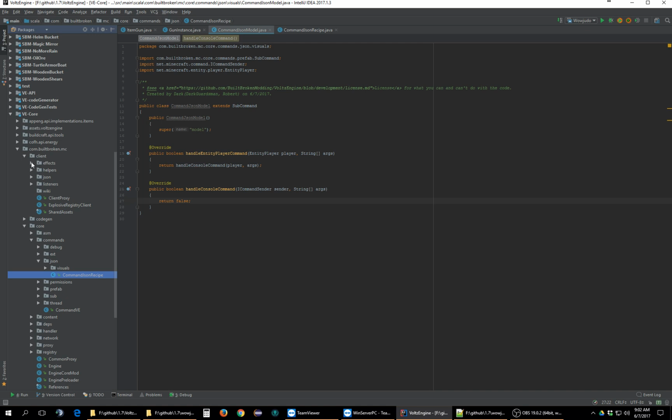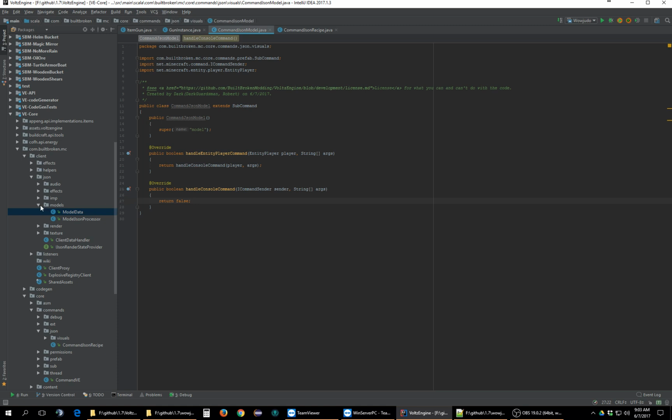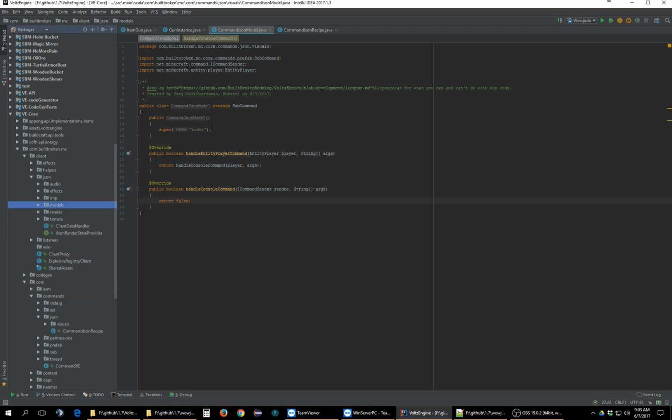Let's go ahead and pop the client package open and take a look at the JSON. The model itself doesn't have anything on here. There's literally nothing in the model data. What we actually are going to do is, we should call this render for that reason. We're actually messing with the renders.